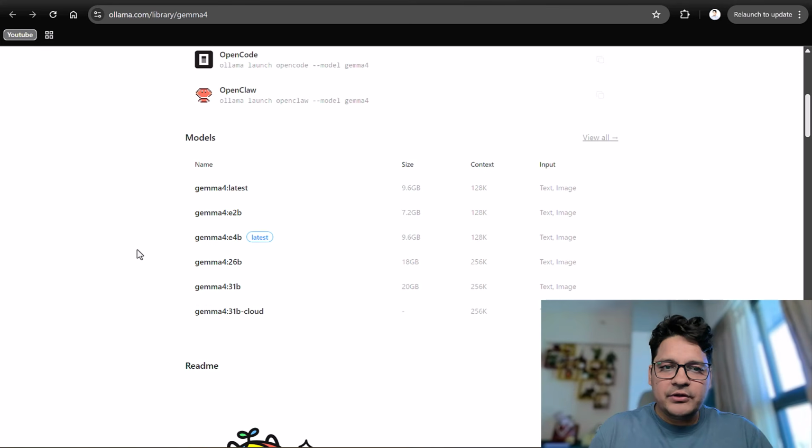Let me quickly give you the types of models currently available with Gemma 4. They have a 2 billion parameter model and a 4 billion parameter model. The 2 billion and 4 billion parameter models are known to run on edge devices, IoT, and local computers where you don't have much memory. Then you have a 26 billion parameter model based on the mixture of experts architecture, and based on the dense architecture you have a 31 billion parameter model.